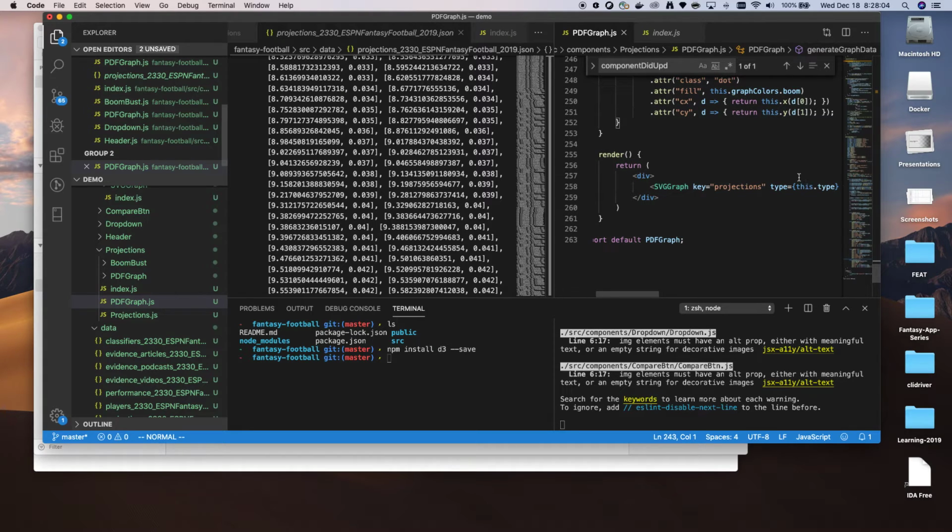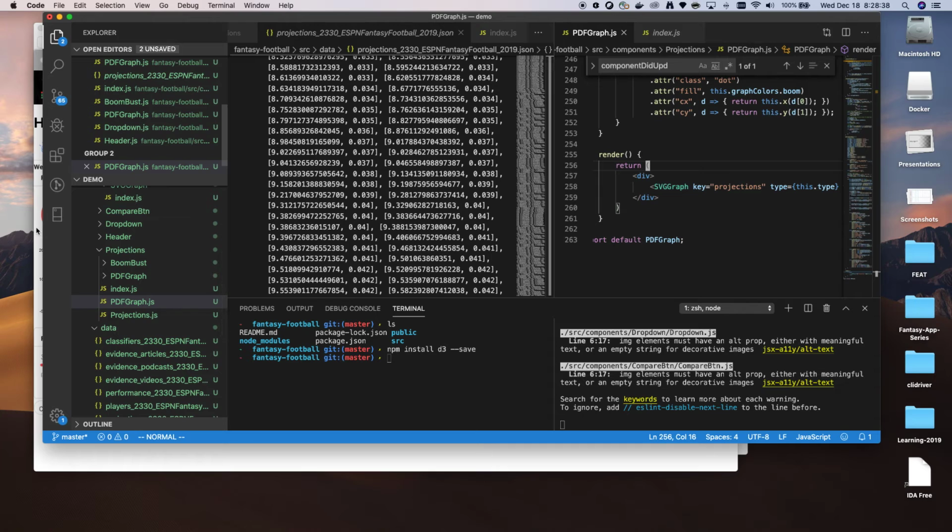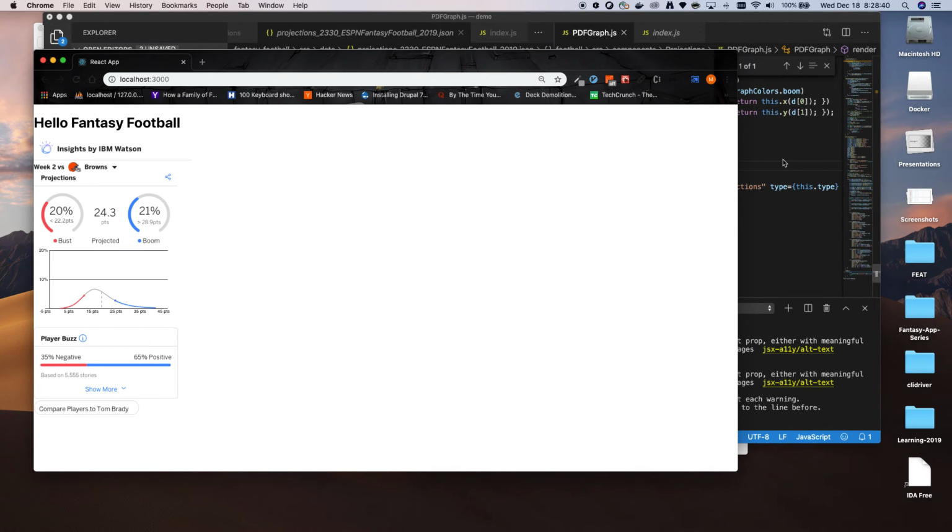So let us pull up our page, make sure it's saved. And awesome, we're able to display this information. So we have our bust section here. We have the range for our expected projections. We have the vertical dotted line to show us what we expect for him to score actually. And then we have the section here for the boom. So it renders nicely. It looks really good. And we have our first D3 graph and integration into React.